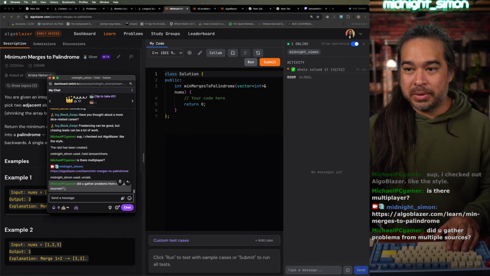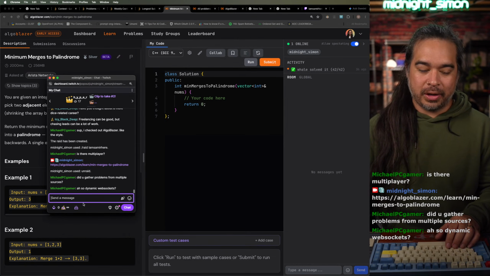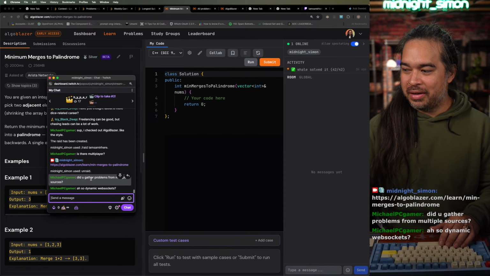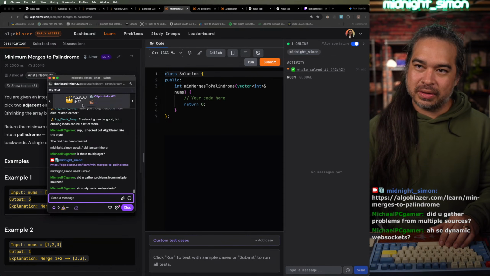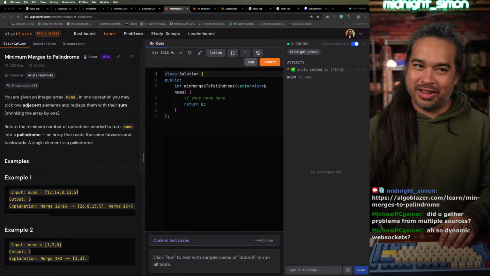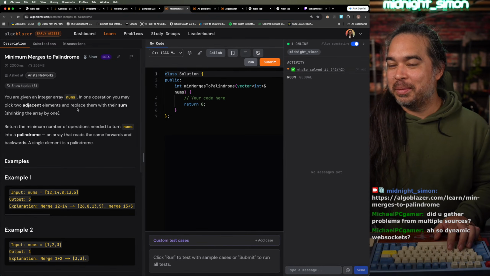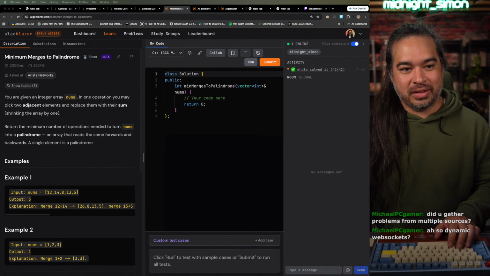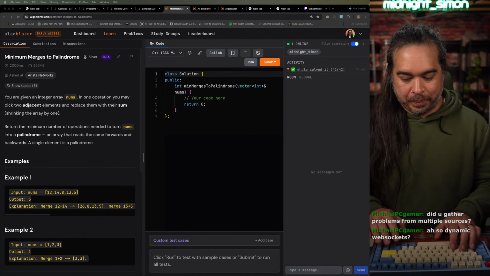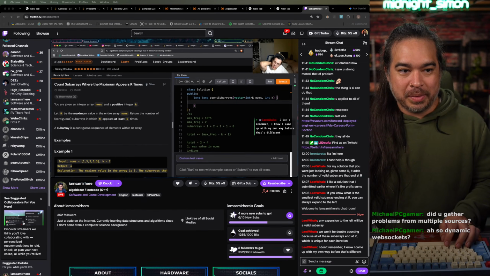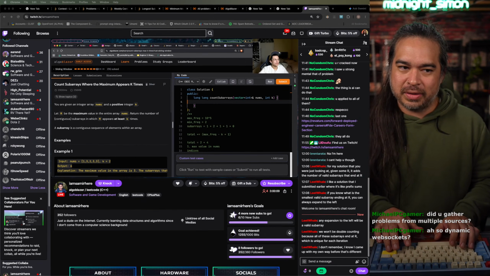You gather problems from multiple sources, yes. From LeetCode, most of the problems, from CSES, USACO, GeeksforGeeks, Codeforces, a couple problems, and maybe some other places as well that I'm not gonna say. But anyways, let's go raid Samir for real. Dynamic WebSockets? Yeah, I guess it's WebSockets.